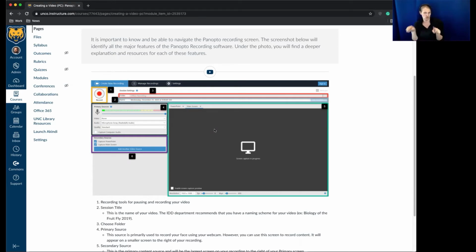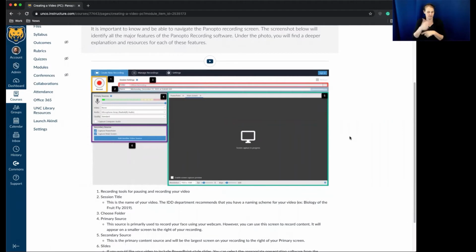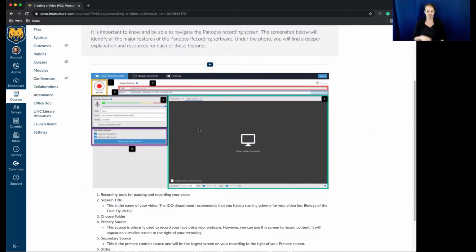So if that's something that you are wanting to do, I would highly recommend experimenting with a few videos first, and watching those videos. That way you know how and when to switch your screens, and if they're all being recorded, and if the sound is coming through on everything. So just some tips and tricks there. But these are the basic Panopto screens.